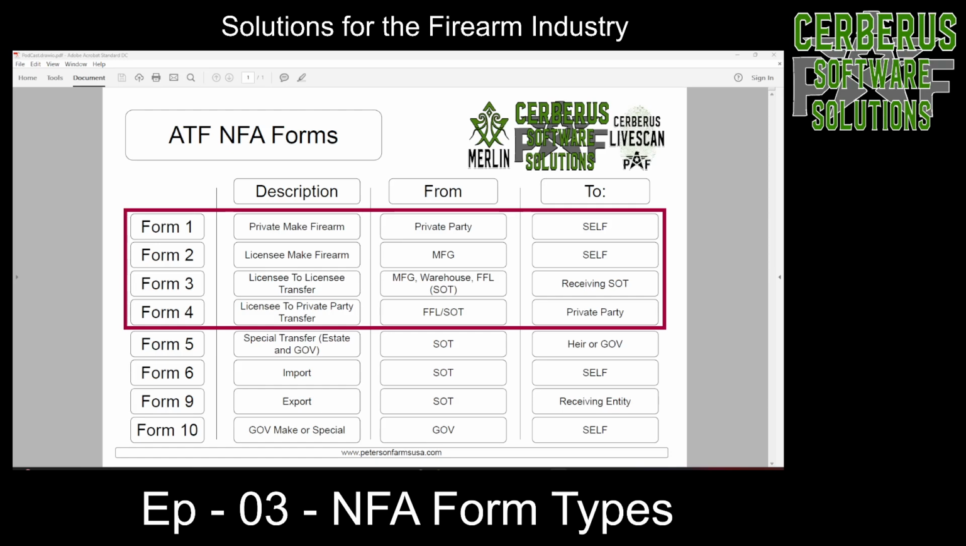A Form 4 is probably the item that we use to take it from a licensee, an FFL, to a private citizen or private entity. And we'll talk about that in the next episode, on what the entity types are, but an individual, a trust, a corporation, etc. That is done on a Form 4.